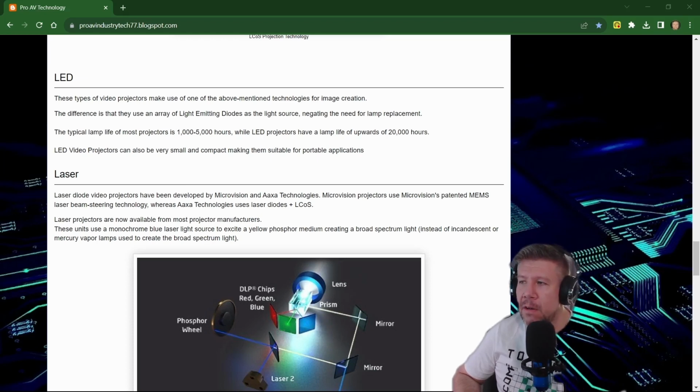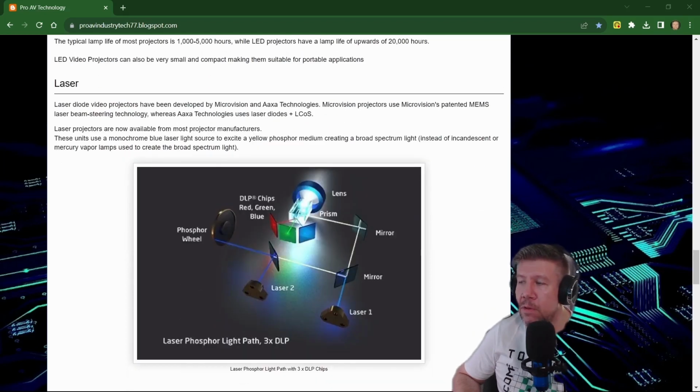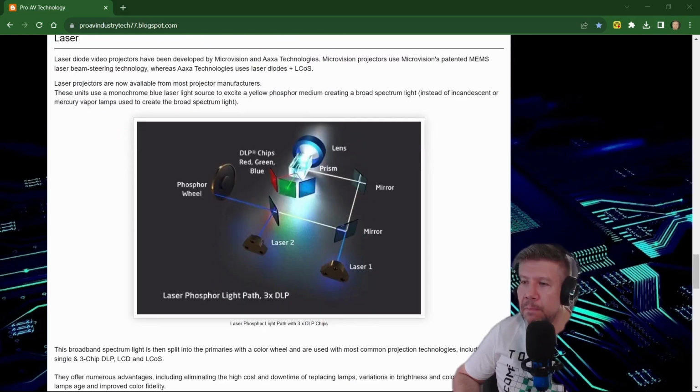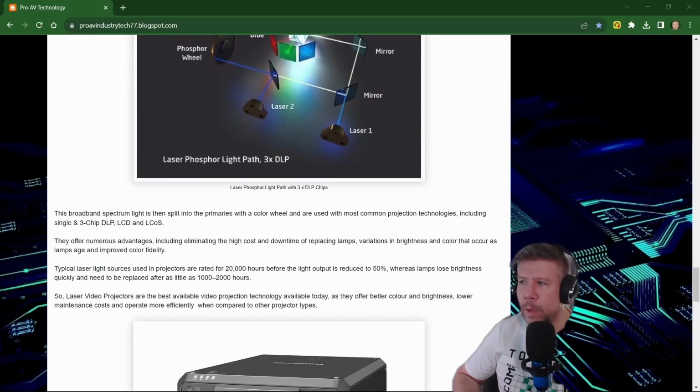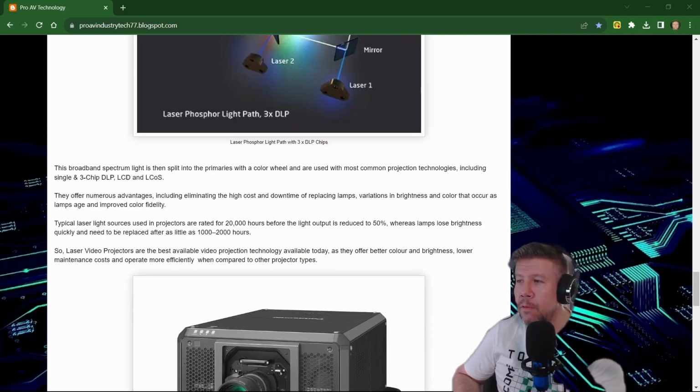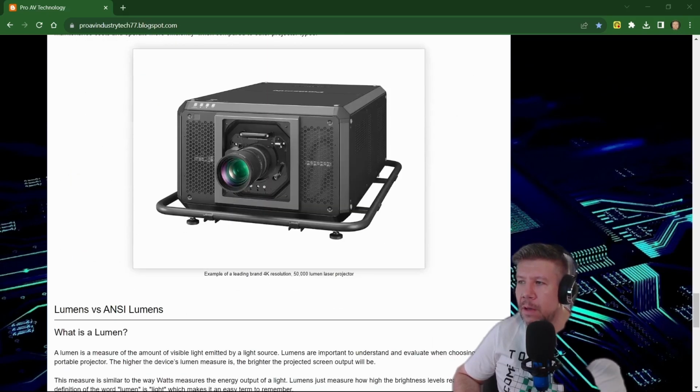Laser projectors nowadays are more commonly available and used predominantly within the AV industry because the image quality is really sharp, and obviously you don't really have to worry about changing out lamps every couple of hours because the beam itself can last for 20,000 hours compared to 1,000 or 2,000 hours for a lamp. So laser projectors have definitely come a long way, and nowadays is the preferred projection type for professional use. So here's an example here of a very good brand 4K resolution laser projector.